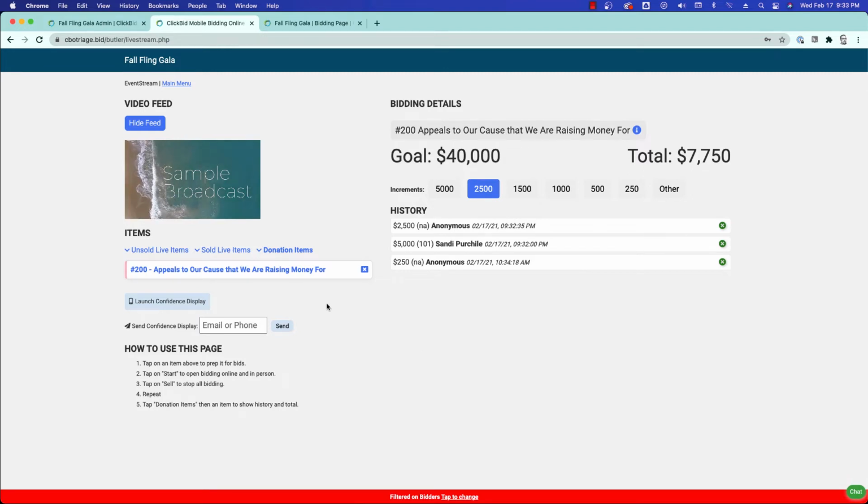And then lastly, you'll also see that I have a new confidence display option. What we've done now is if you wanted to send the confidence display to an auctioneer, you only need their email address or their phone number. If I type that in and press send, we are going to send a link directly to the auctioneer so that they don't need to log in. They don't need to know a password.